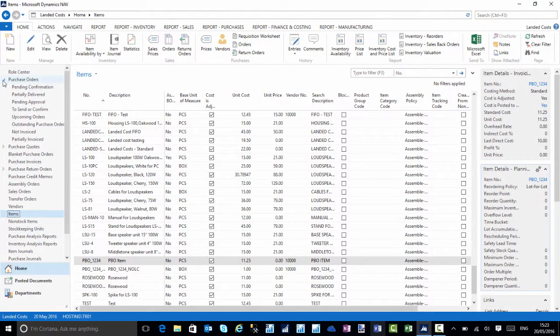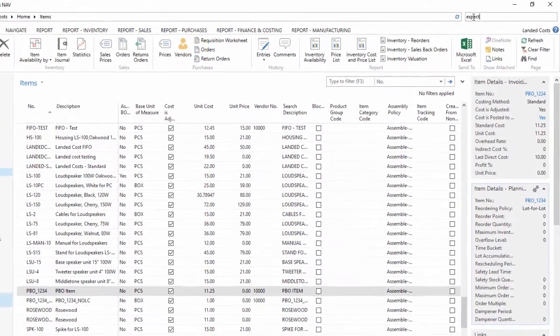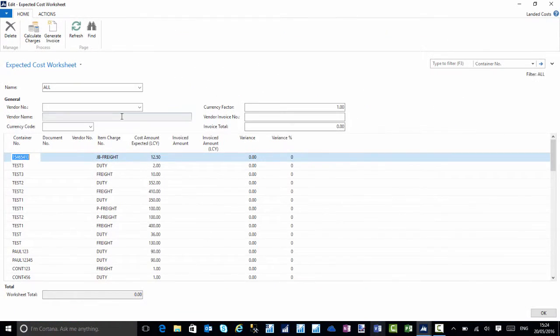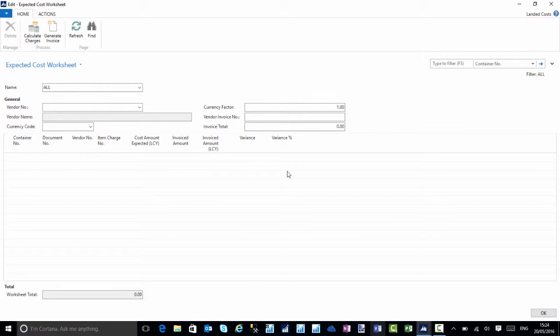Close that down. So next step in the process is we're obviously waiting for the duty and the freight charges to come through from our suppliers. Once they come through, we will then go onto our expected cost worksheet, open that up, and what we will be presented with is maybe container numbers or values from a previous run. So all I'm going to do is delete those entries. Again, it's just a worksheet. They will reappear if necessary.